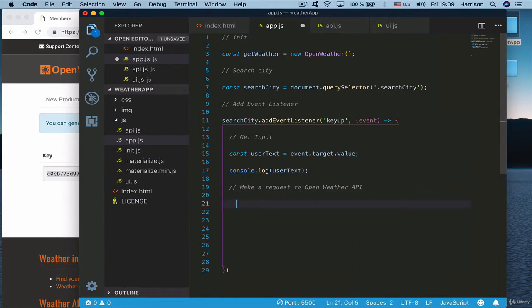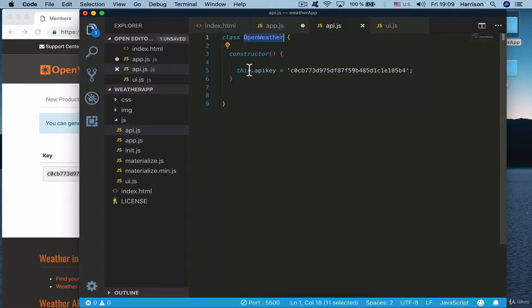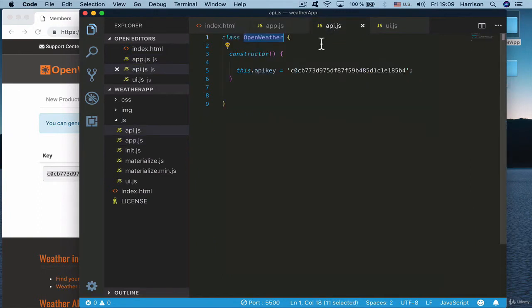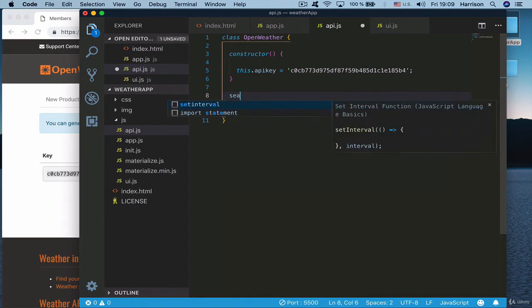Alright, so we want to make a request to the Open Weather API. So we're going to use getWeather, we're calling the instance, which immediately this.apiKey will run. getWeather.search, we'll call a method, a search, then we'll pass in the user text. Alright, so let's create that method here, which is search.